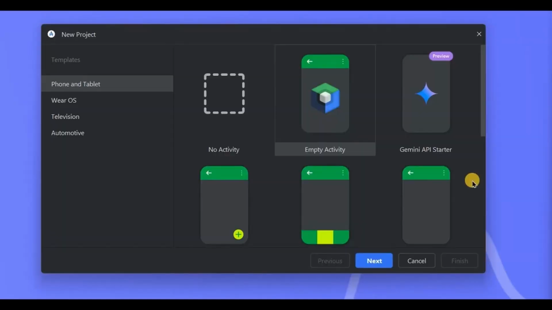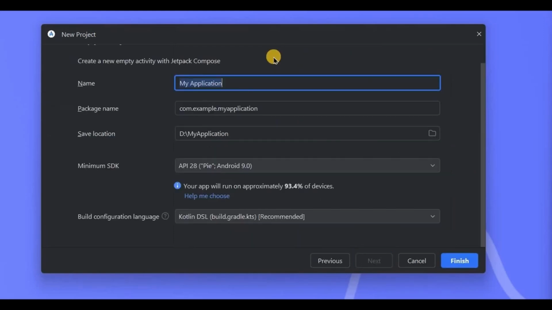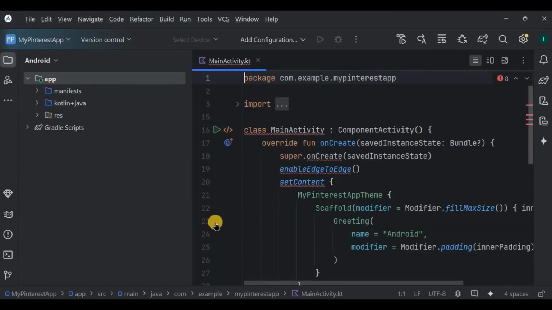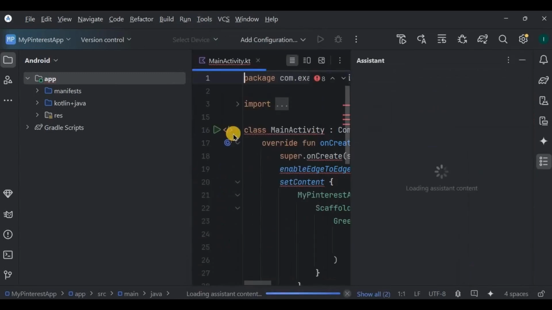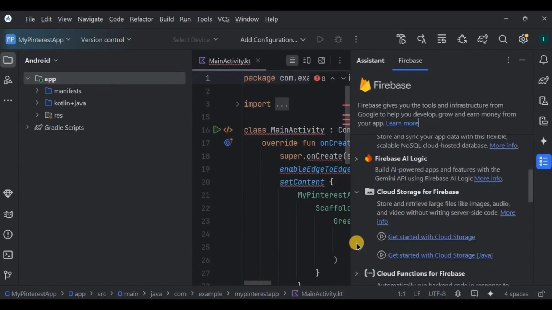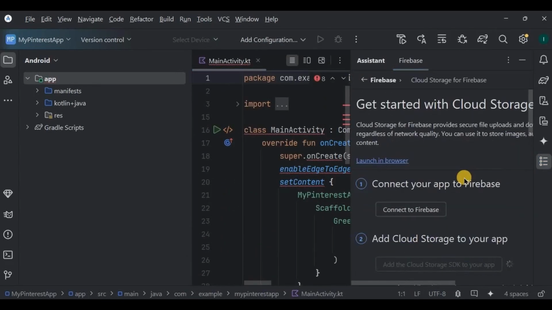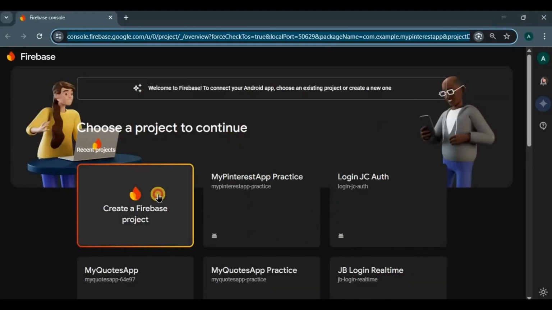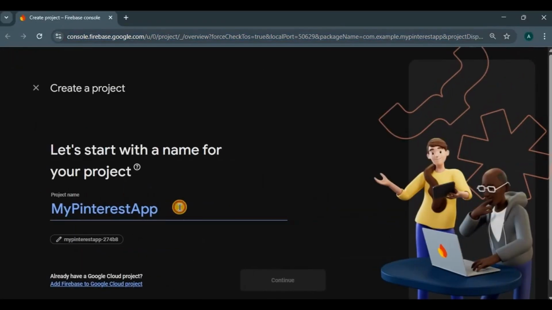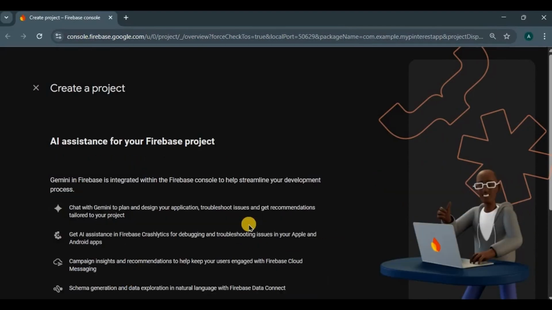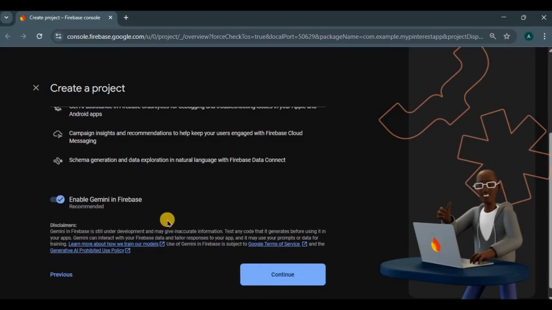Open Android Studio, choose Empty Views Activity, name the project My Pinterest App, and click on Finish. Let's set up the Firebase. Open Tools, Firebase, choose Cloud Storage, and click on Get Started with Cloud Storage. Then click on Connect to Firebase. It will open the Firebase console automatically. I'll keep the name as it is. Follow the steps as shown on the screen.